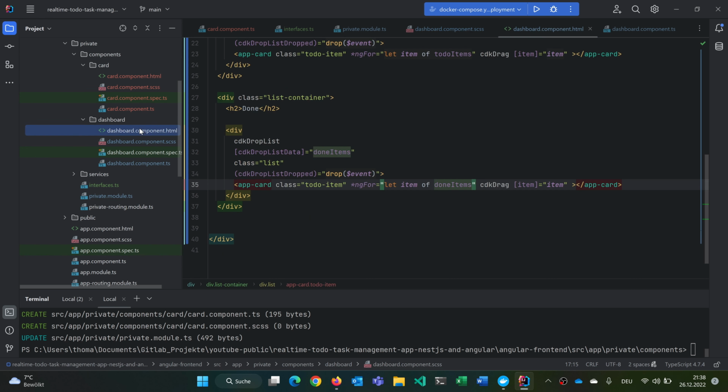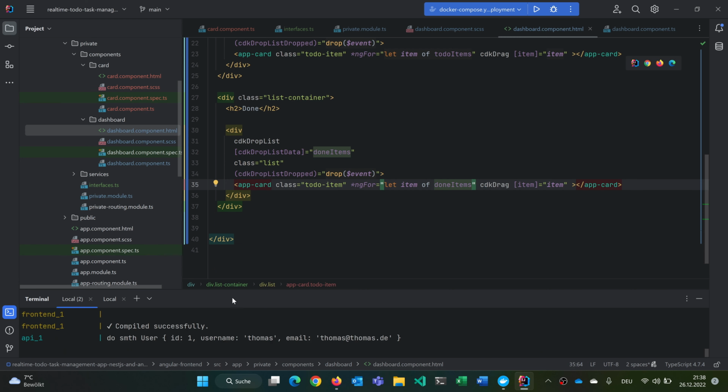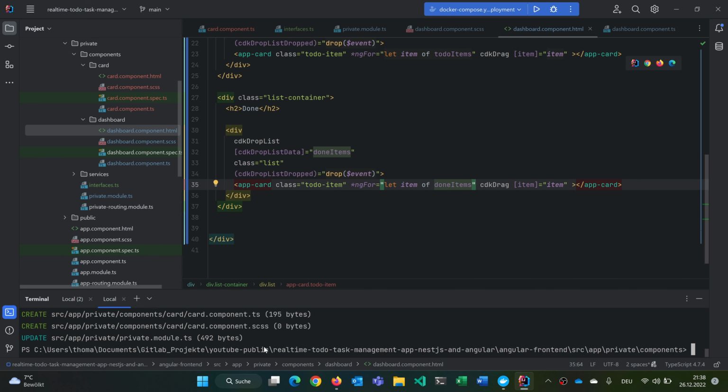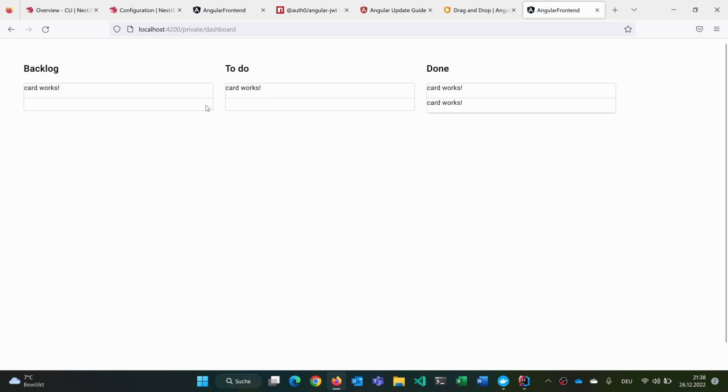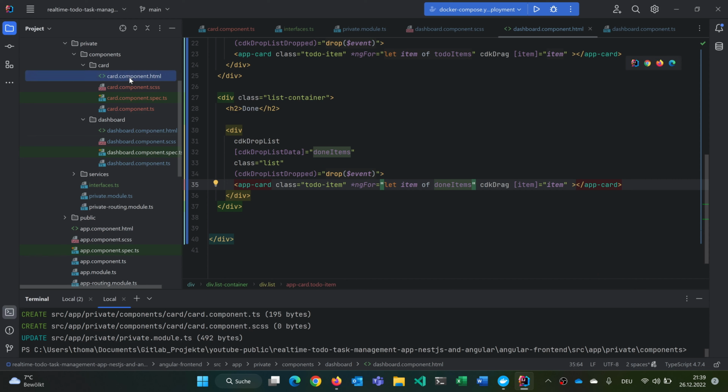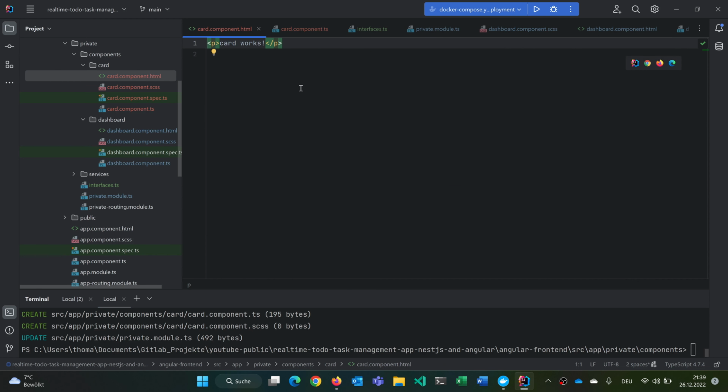Now we can first maybe have a look in our browser, or is it compiling? Yes, this seems good. So you see here, this still works. But at the moment we're just having here card works. What we definitely need to fix, so we want to display like the titles, for example. So in our card component, we can now add like the real content.